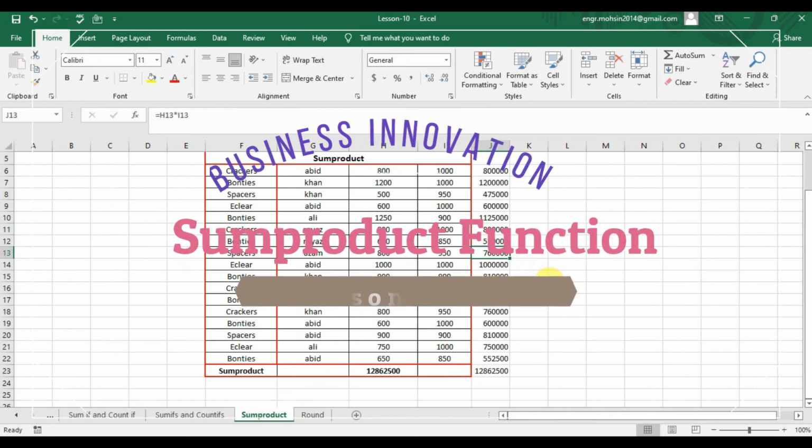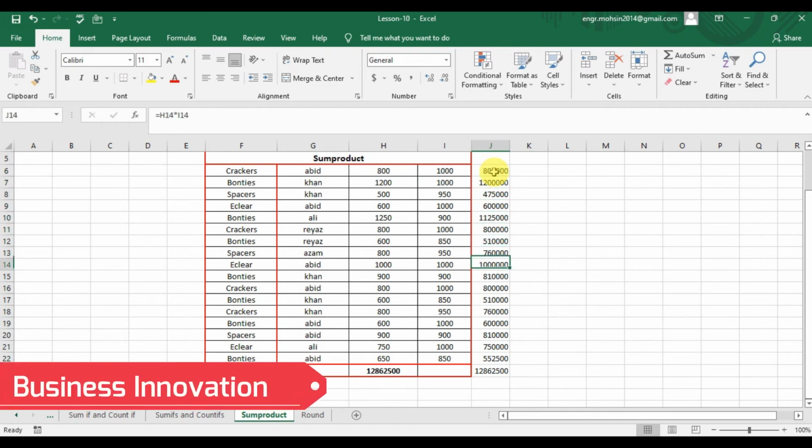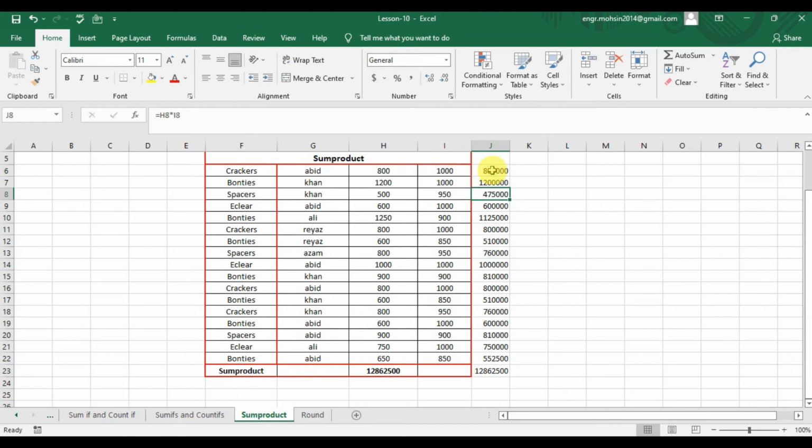Now SumProduct. As is clear from the name, SumProduct will give the sum of the product of two ranges of cells. For example, I have two ranges of cells, one is this range and one is this range. If I multiply these two ranges one by one, each number with the corresponding number, it will give us these numbers, and after this if I add all these numbers, it will give me this number. So this is my final number.